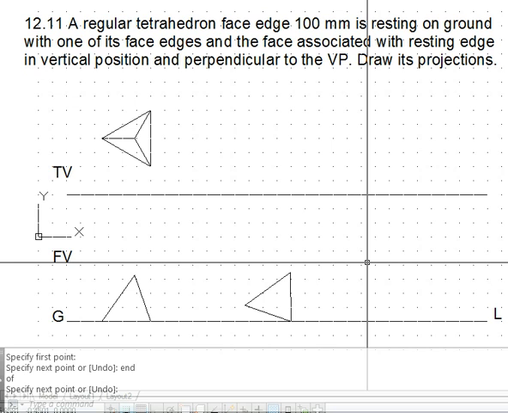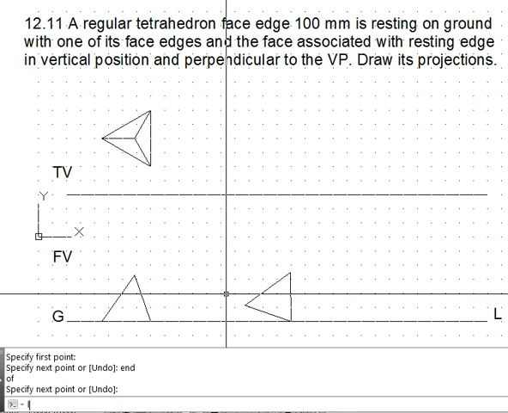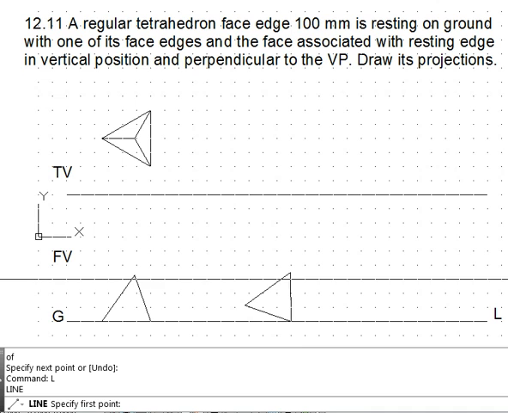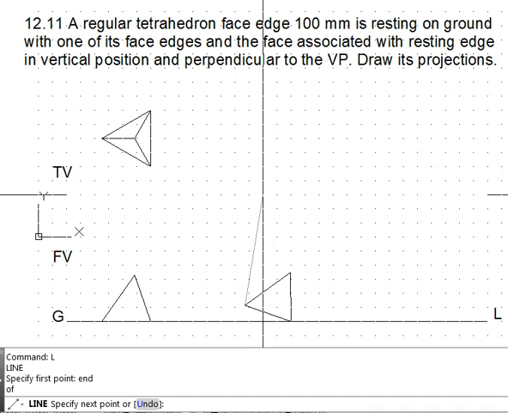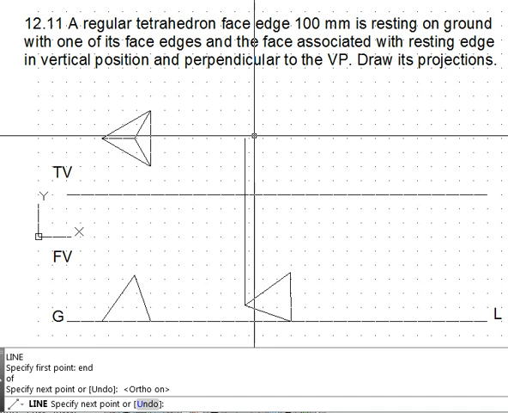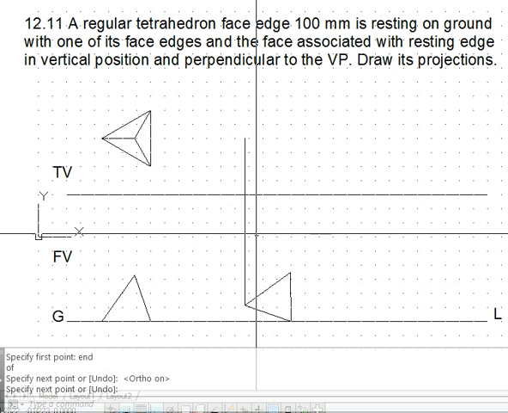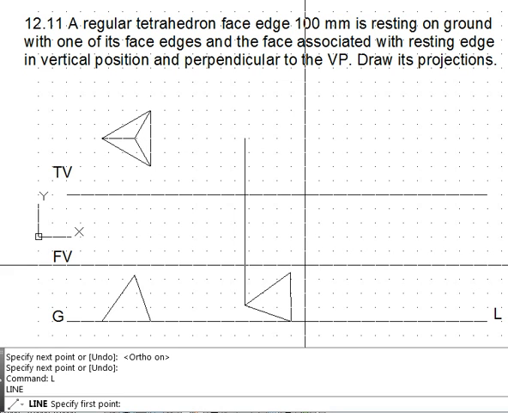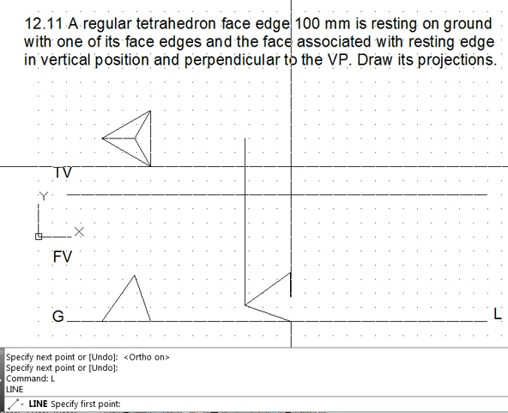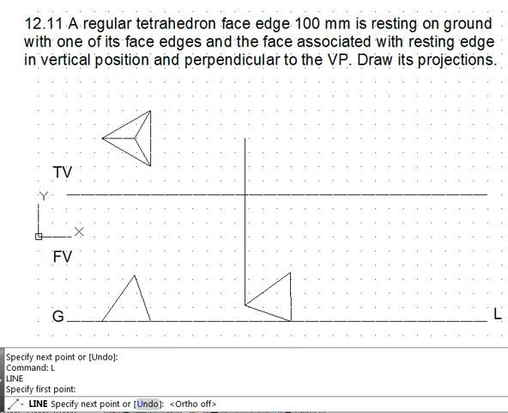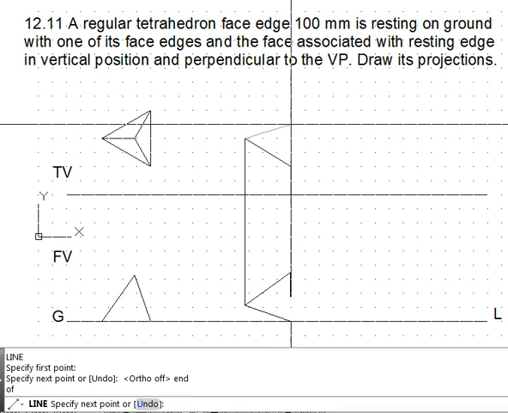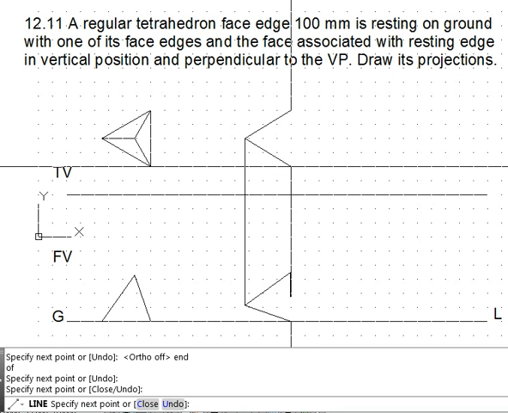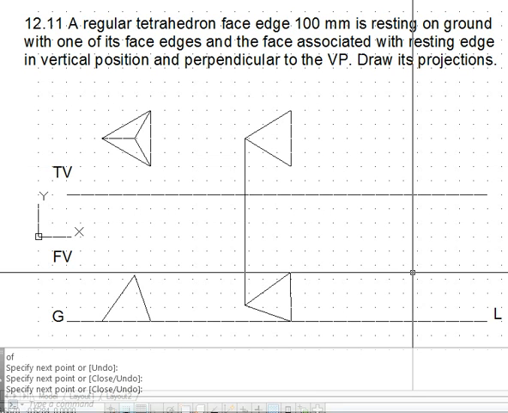Now what happens with the apparent shape in the top view? Basically from this point we draw the perpendicular and we get this position, and on the other side we do not have a change. We remove this one and go up to the end here, and up to this one, up to this one. So we complete it.